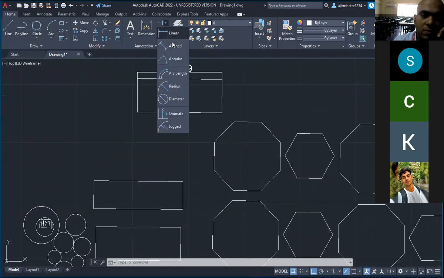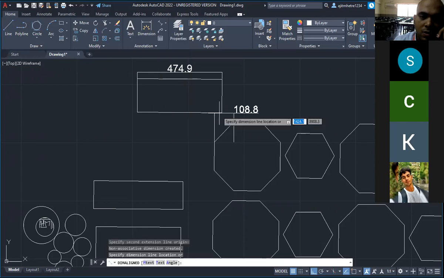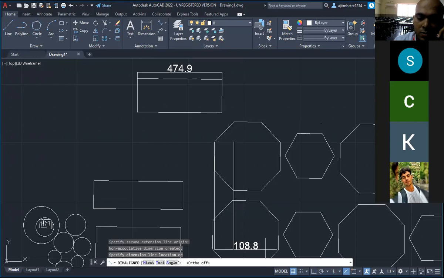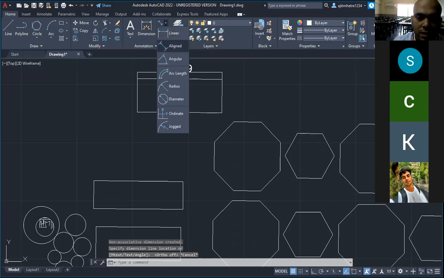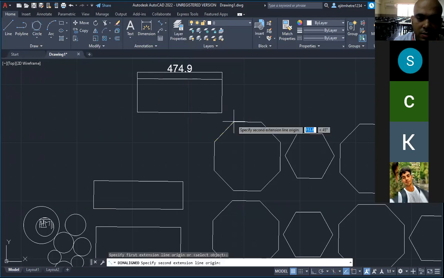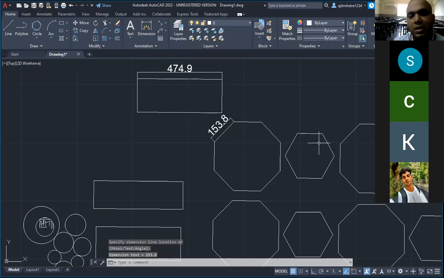In a similar way for the aligned, I'll show you for the aligned. So this and then this. So coming for the aligned, just click it here, and then click it here. So getting a dimension like this. This way I'll be getting the dimension.